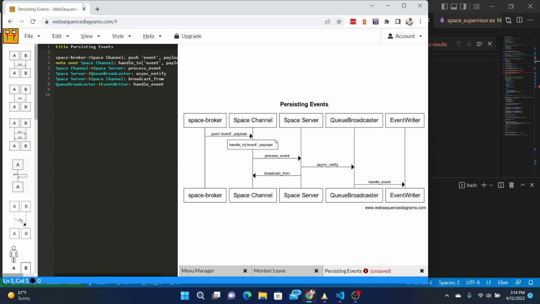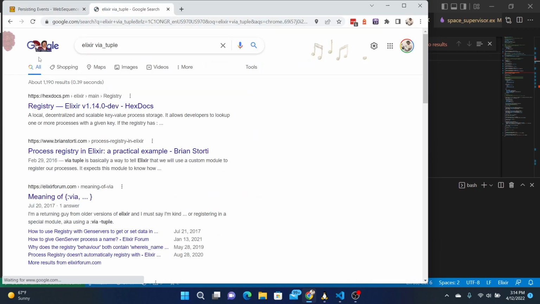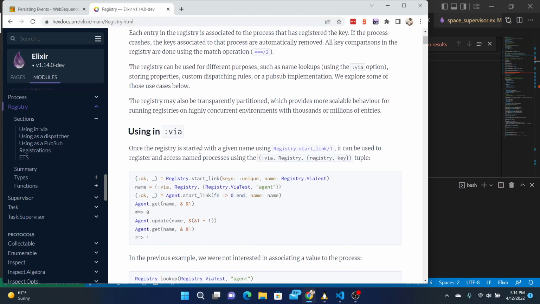Remind me how to use a via tuple. I forgot. Elixir via tuple. So this can be used for the name. Access name processes using the tuple. Registry start link keys unique name.